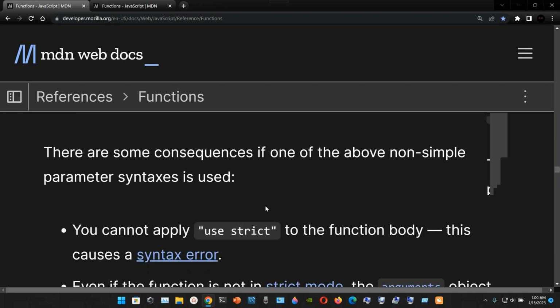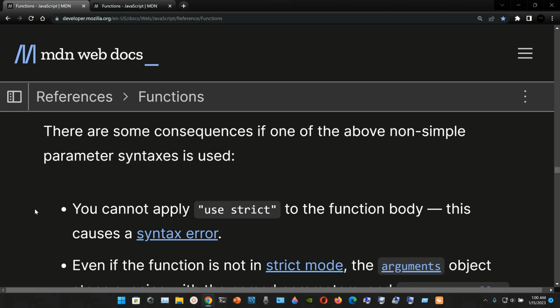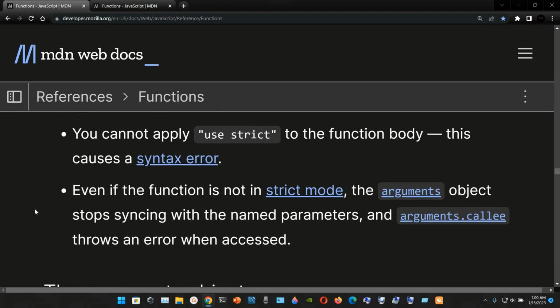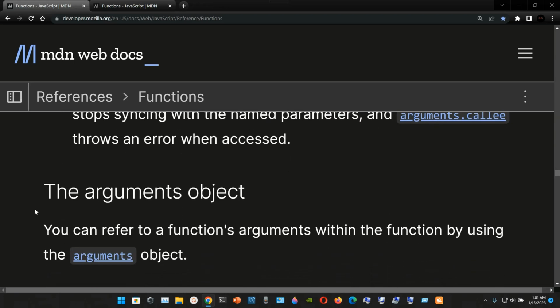So that is that. There are some consequences if one of the above non-simple parameter syntaxes is used. You cannot apply use strict to the function body. This causes a syntax error. Even if the function is not in strict mode, the arguments object stops syncing with the named parameters, and arguments.callee throws an error when accessed.